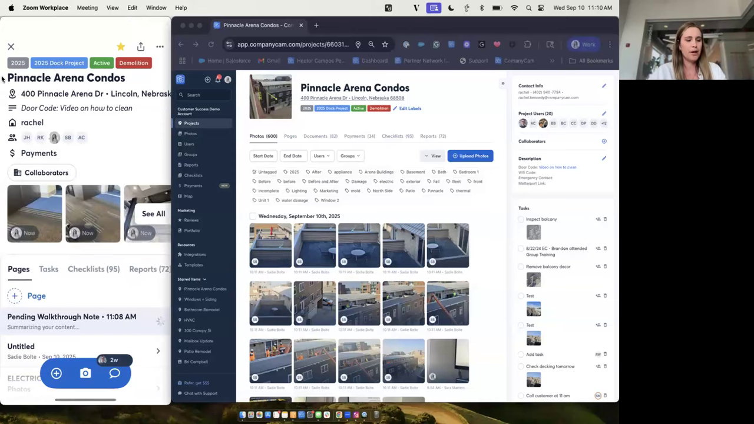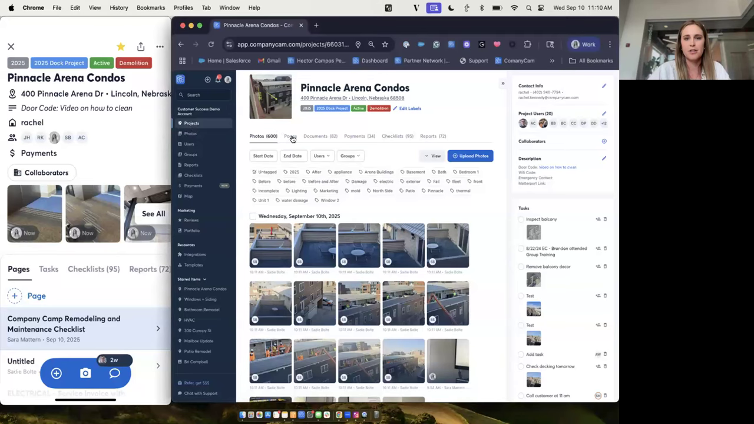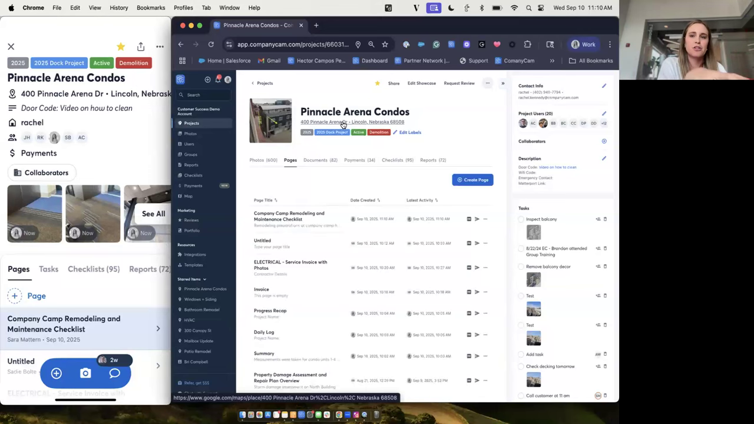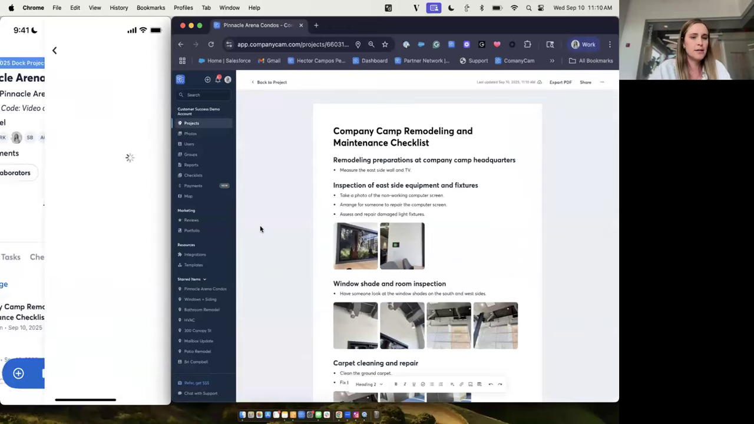Okay, I just hit done here. Waiting for it to process. Let's go to our pages also on the desktop side here. So people in the field, you guys can capture these, create those walkthrough notes. Back in the office, you guys also, of course, can see that right here. So let's click on it on both sides.